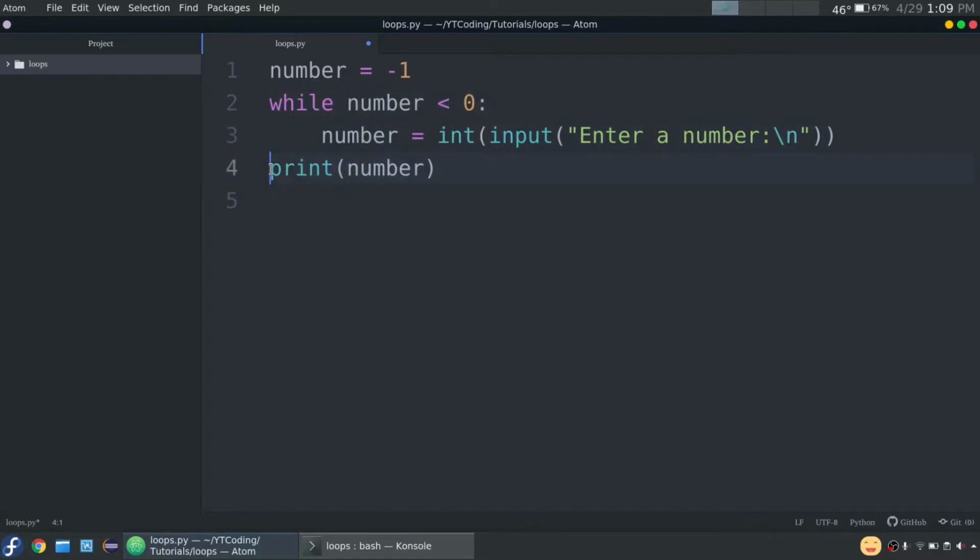Notice that this is not indented. That means that it's not part of the loop. Let me actually press enter one more time just to make that a bit more clear. This is not part of the loop because it's not indented, so this will not actually run within the loop. So if we go back to the top, again, we set number equal to -1.